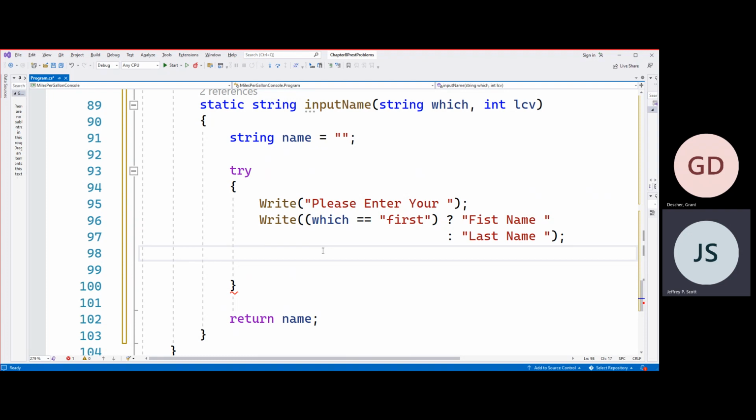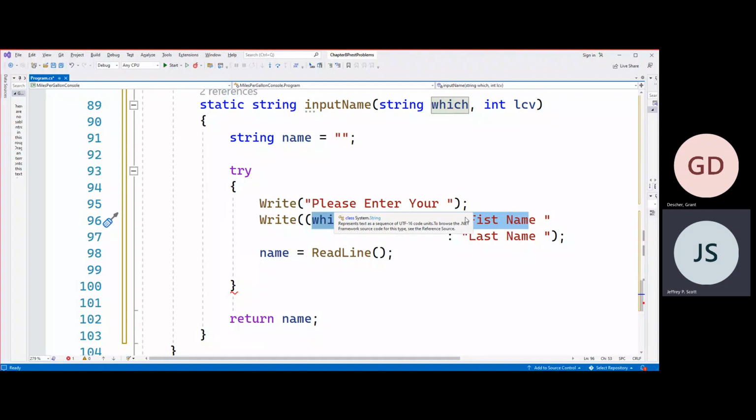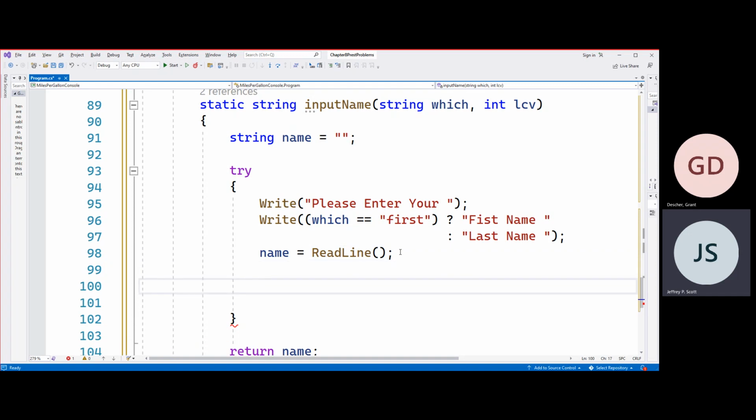So now I should be able to read in the name. So name equals read line. And the system knows whether it's a first name or a last name because of the check we put right here. It's going to say either please enter your first name and do a read line, or please enter your last name and do a read line. In either case, name is holding the value of either the first name I just entered or the last name I just entered. And we were told not to let it be blank.